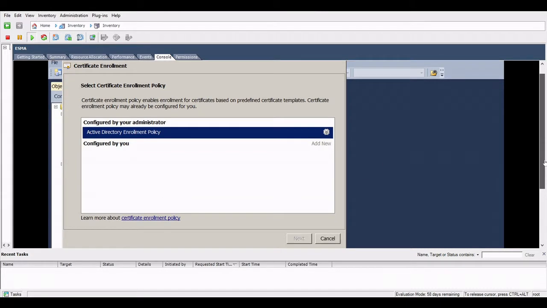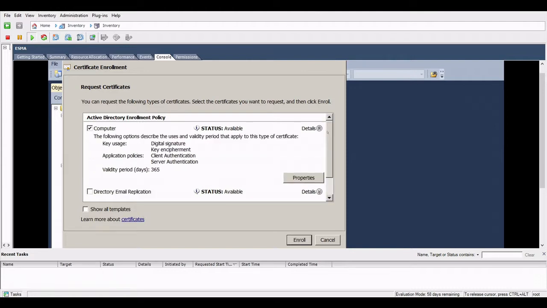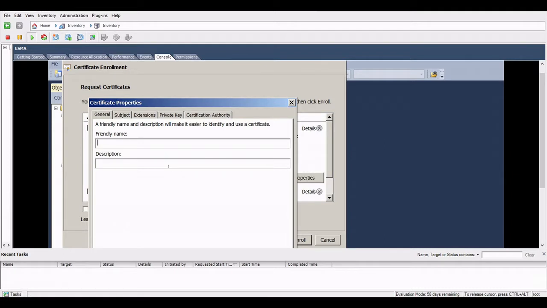Okay, so you want to select the computer, check the box beside computer, and if we click the drop down, key usage, digital signature, key encipherment, very important, client authentication and server authentication. If those two things aren't set, it's not going to work. So it needs both client authentication and server authentication for these certs to work. You just need to check that digital signature and the key encipherment are there as well. Okay, come up with a friendly name.